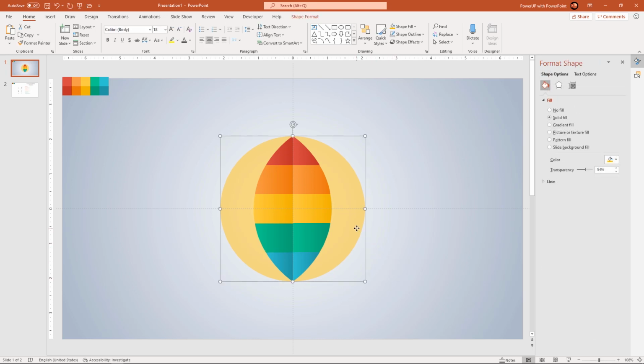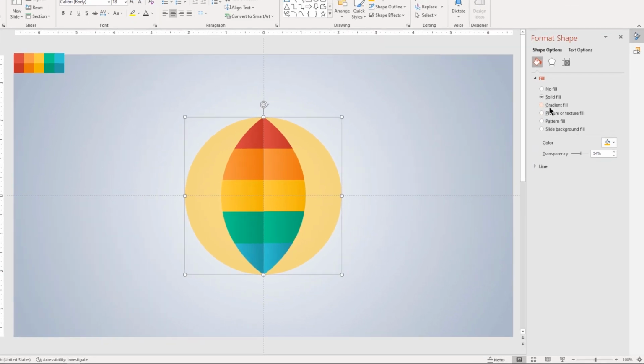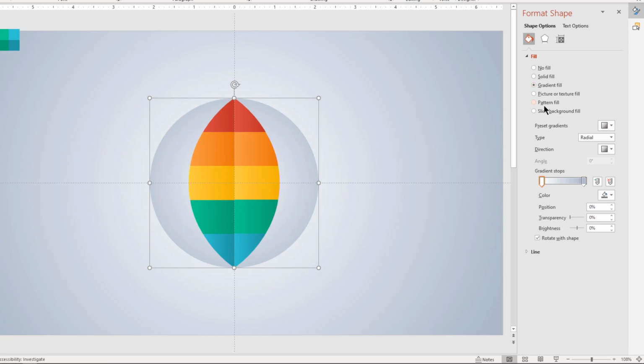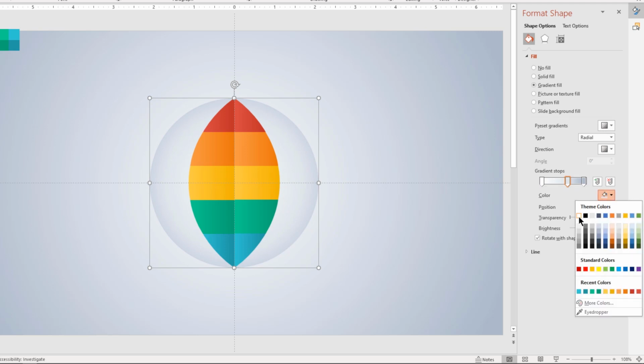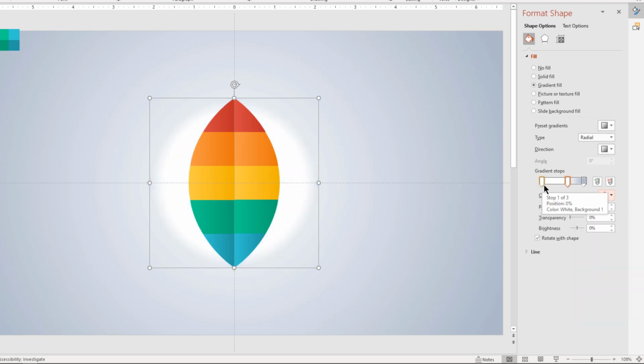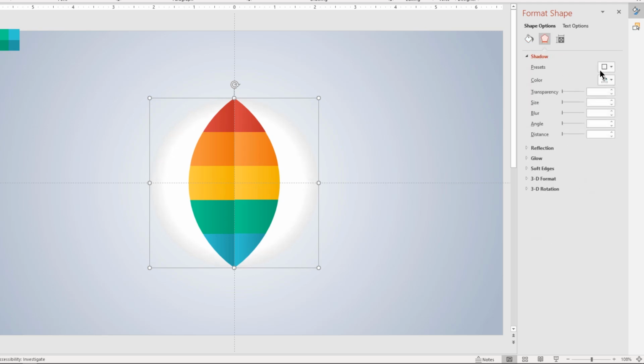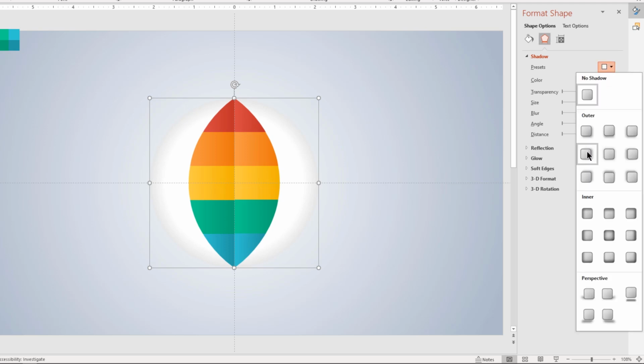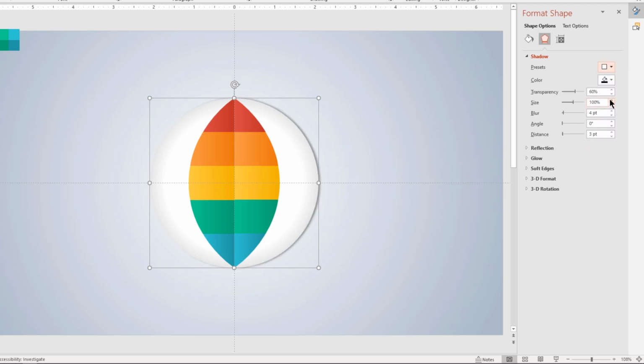Next, we will format this circle shape with 3-step radial gradient. And the gradient stop colors must be in such a way, the left and the middle gradient stop must be of white color and the right side stop color must be of light gray. Adjust the stop positions to get the desired effect as shown. Next, apply outer shadow effect to this circle shape and increase its size and blur values to get a 3D effect.